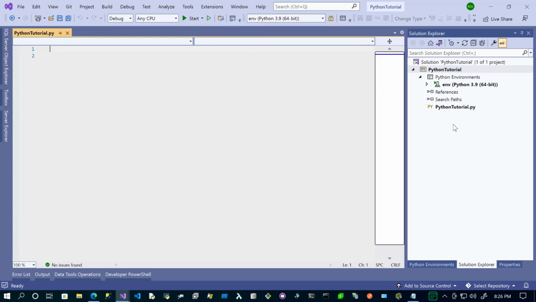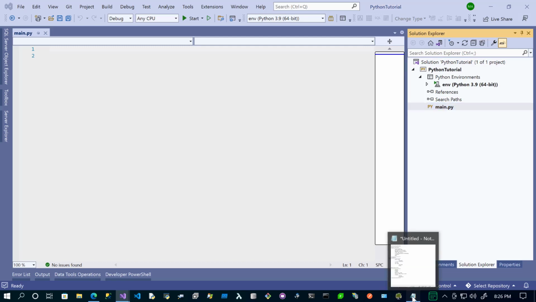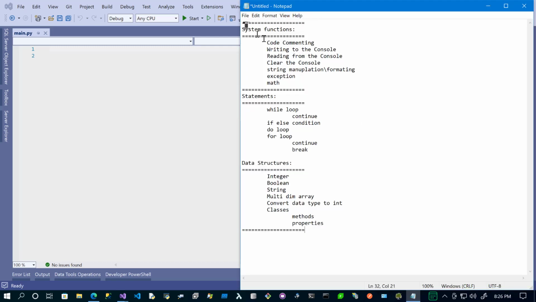So now that we have that set up, what we can do is change the file name to main. This will be the same as our Visual Studio C# project where we had the main.cs file. So let's go back to our file. I've updated this a little bit to help us understand what we need to do in order to migrate the C# application that we created.